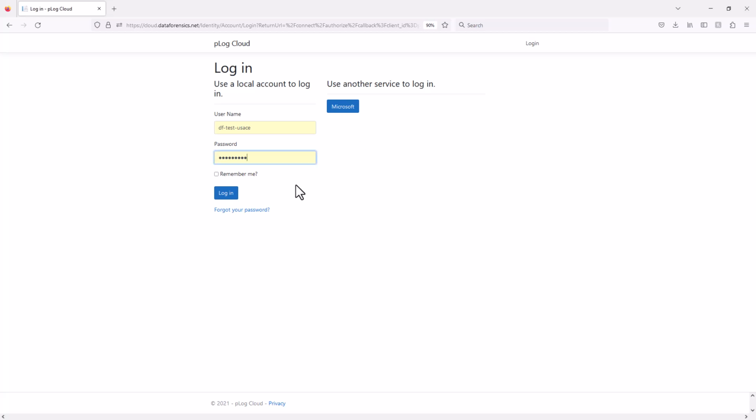The Dataforensics Lab Converter is a service that runs inside Dataforensics Cloud. So you must be a plog Cloud user or Rapid CPT user, a Dataforensics Cloud user, to use this. If you don't have that, reach out to Dataforensics to find out more about how you can do that, or contact your plog or Dataforensics Cloud administrators internally.